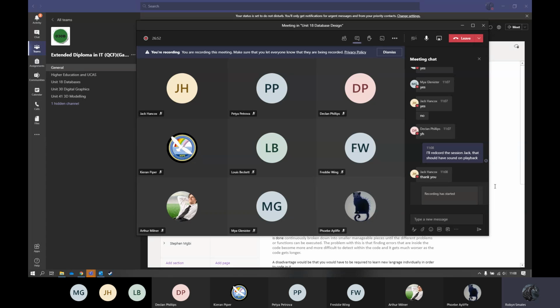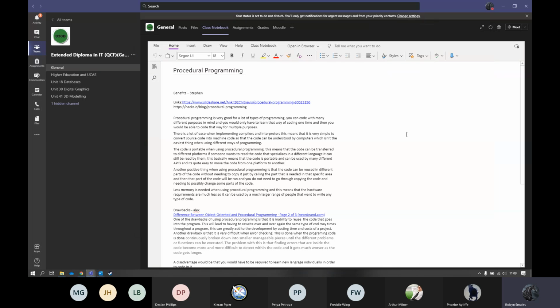Okay, so I'm going to start from where I started again, for the benefit of the fact that we are now recording this, and we'll go through the paradigms. So I started off with procedural programming, and procedural programming, as I was saying before, is a way in which we can program that requires minimal user input.